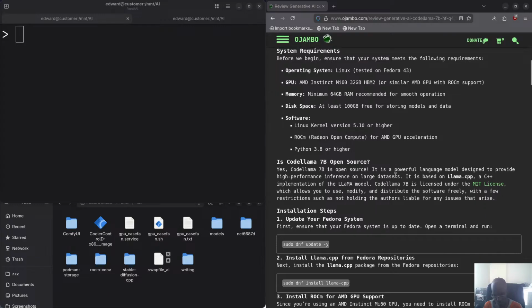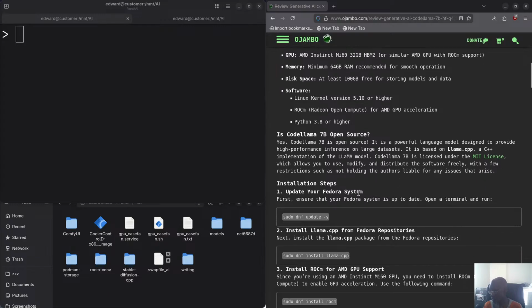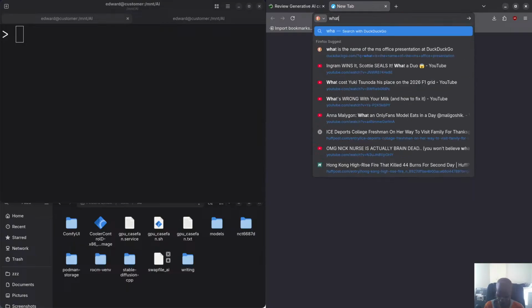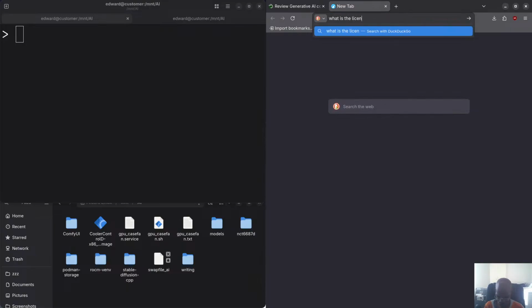So is Codellama 7B open source? Well, not quite. I'll explain why. Codellama itself, yes, it is open source. It's released under the MIT license. I believe Meta, this is the Llama, that would probably be the original one. I think that one they also allow. You know what? Let me not guess. Let me actually go search for this. What is the license for Llama models?